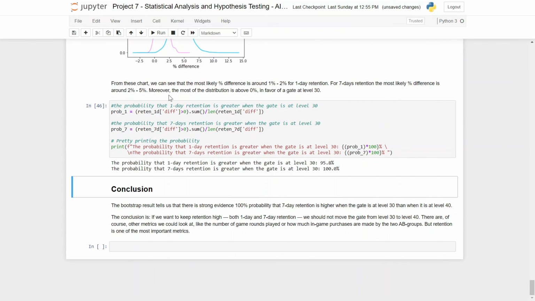So the bootstrap results above can tell us that there is strong evidence, a 100% probability, that 7 day retention rate is higher when the gate is at level 30 than when it is at level 40. The conclusion is, if we want to keep the retention rate high both for the first day and the 7th day, we should not move the gate from level 30 to level 40. There are of course other metrics we could look at, like the number of game rounds played or how much in-game purchases are made by the two groups, but retention is one of the most important metrics in case of business in the long term.